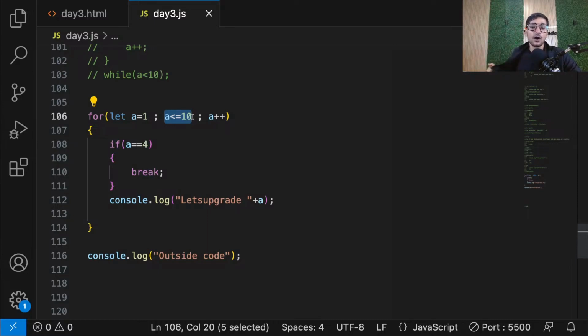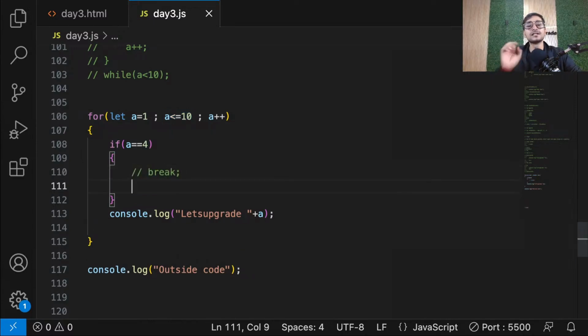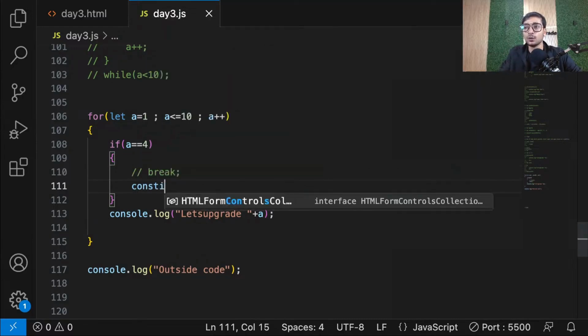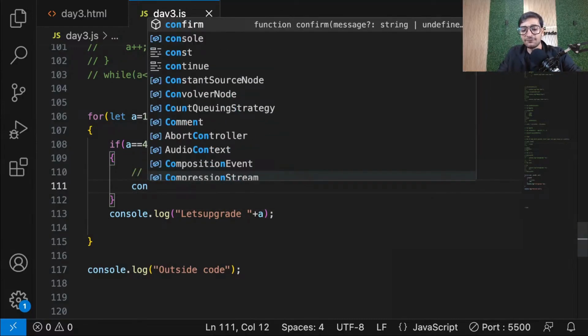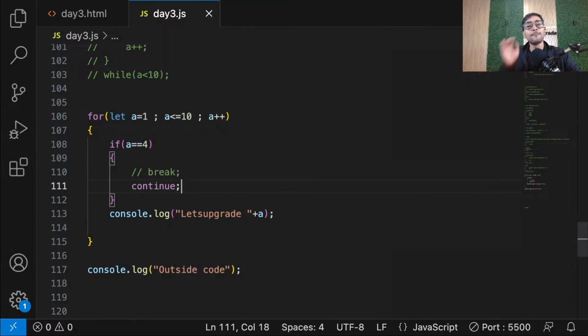Now, guys, just like break, you also have one more keyword which you can use inside a loop, which you call continue. There is a difference between break and continue. Remember, break means break the loop. Continue means, when you execute continue, let me explain what will happen.